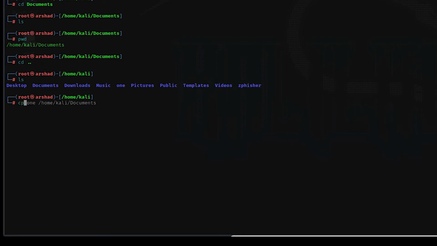cp -r is used to copy a folder. Type cp -r, the folder name, and the copying path. Here my folder name is 1, so I am entering that name. I am copying folder 1 to documents, so the path is home Kali documents. Enter some letters and press tab, which automatically fills in the name.